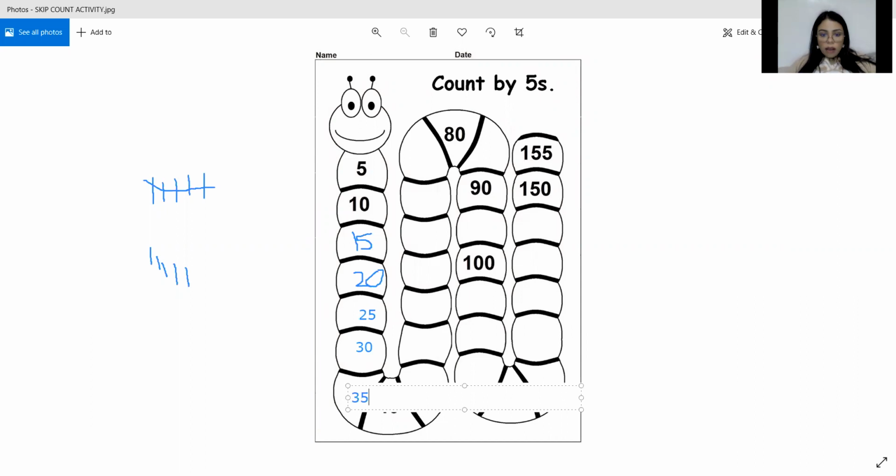30, we add 5 more, will give us 35. We know it's 40. 40, we add 5 more, 41, 42, 43, 44, 45. And so on. That's how we get to complete this little thing, goes up to 155. So 5 plus 5, 50. 50 plus 5, 55. Remember, you guys can use your fingers. 55 plus 5, 56, 57, 58, 59, 60.